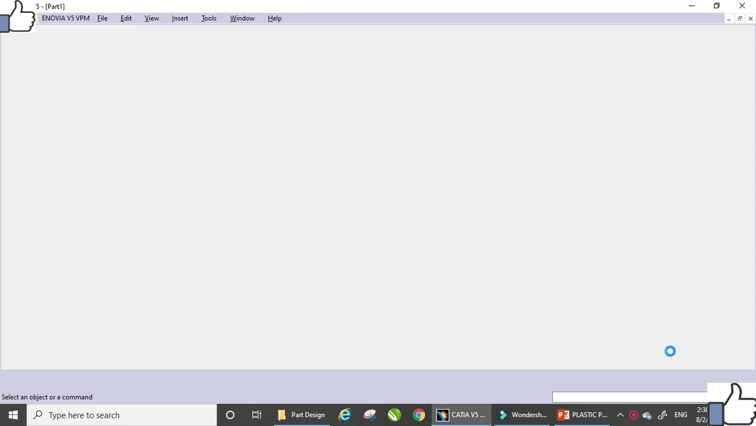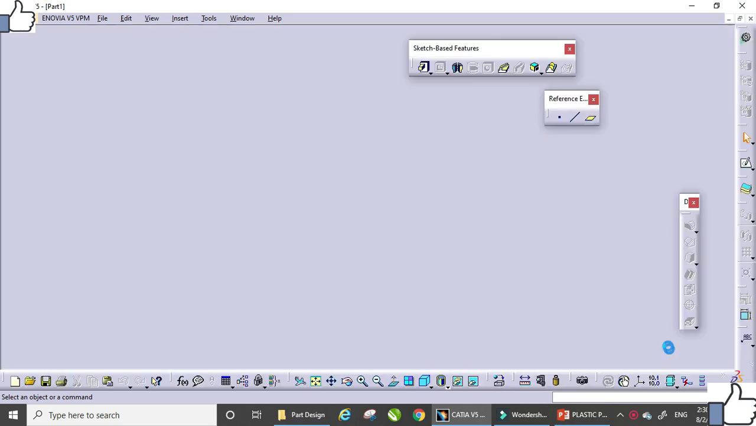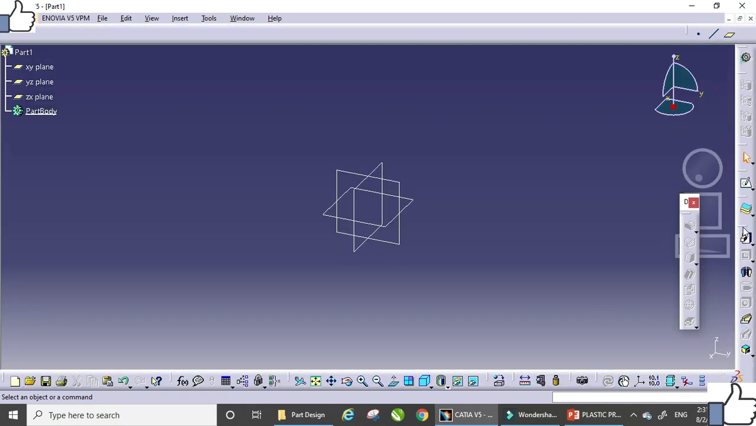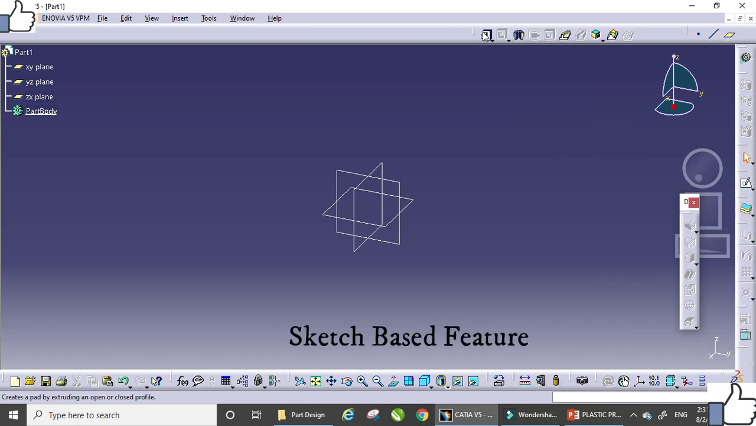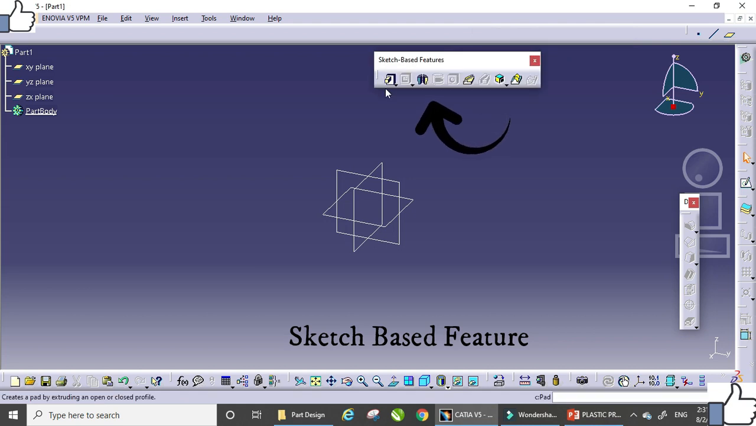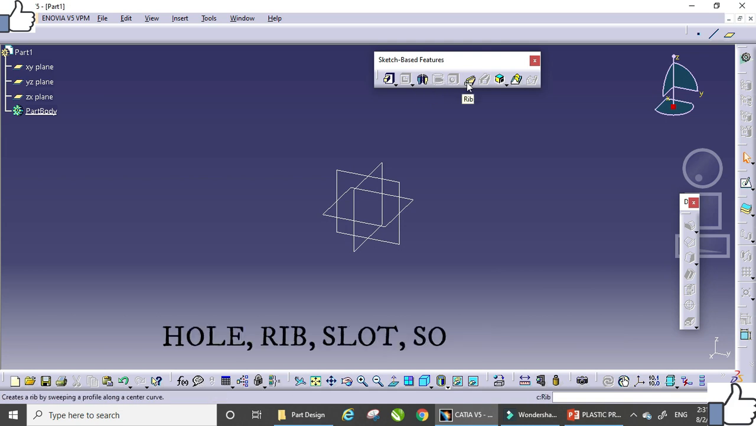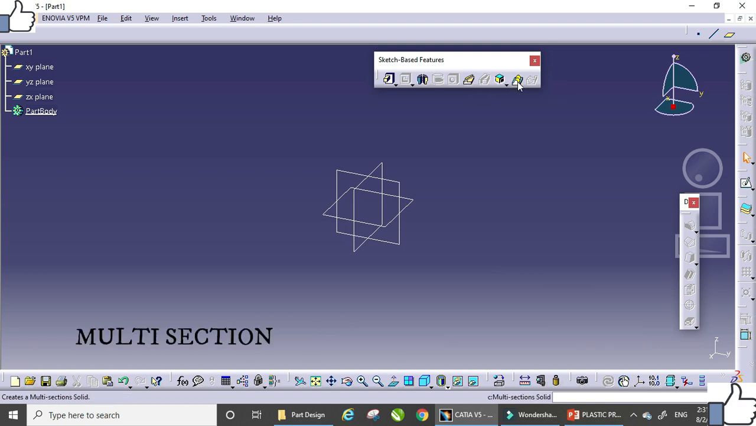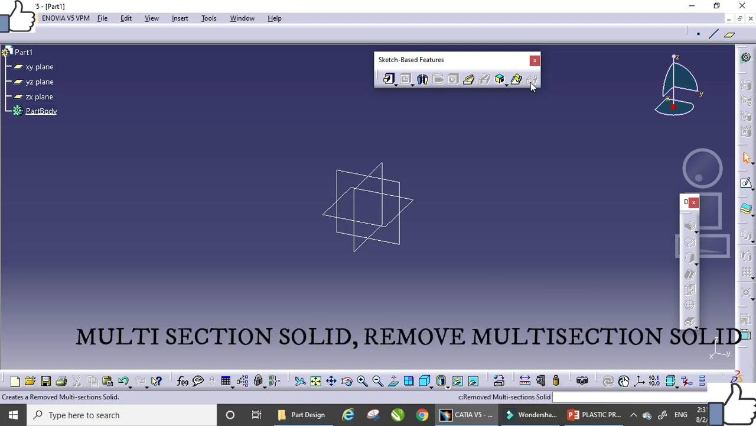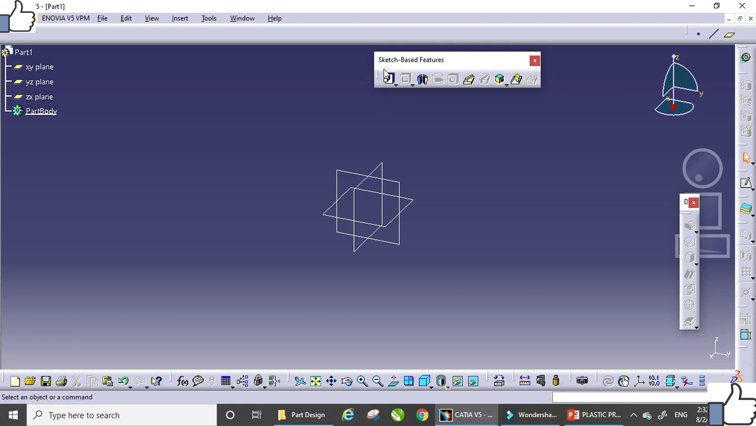So here we are in the Part Design environment. The first important toolbar from Part Design is the sketch-based feature. So here is the toolbar in CATIA. It contains pad, then pocket, then shaft, groove, hole, then rib command, slot, solid combine, multi-section solid, remove multi-section solid. So let's discuss the pad command.